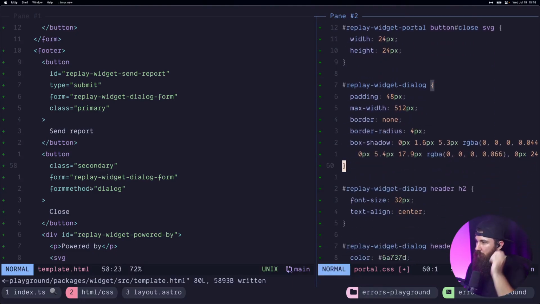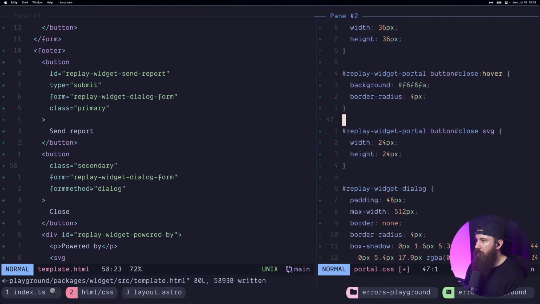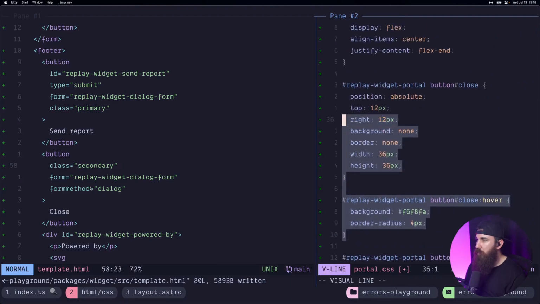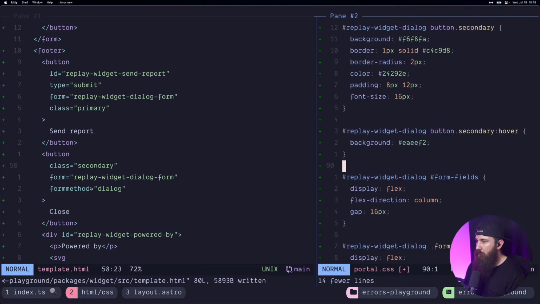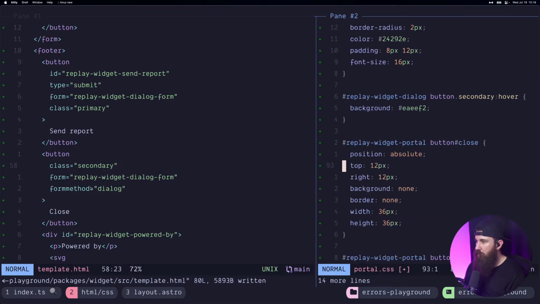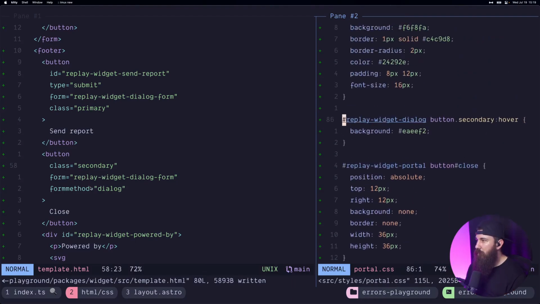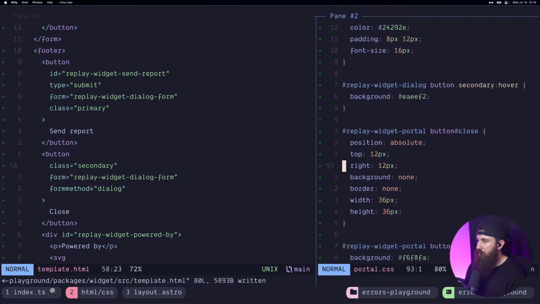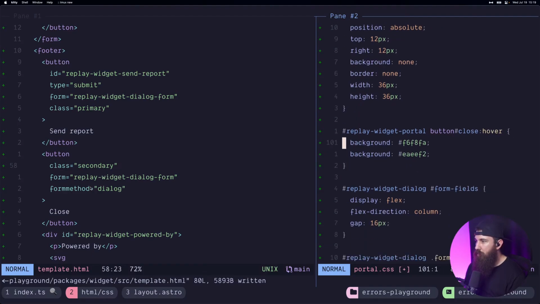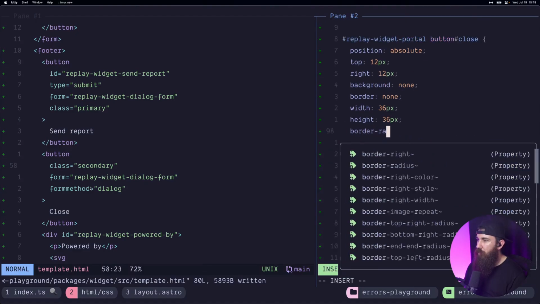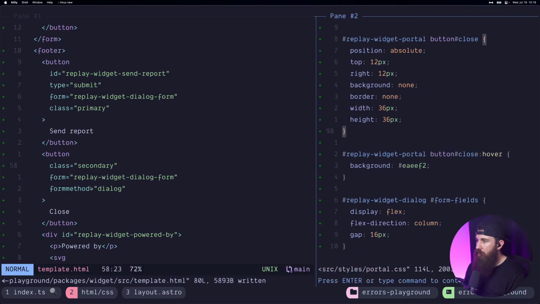Okay, so you know what? I'm just gonna copy it. And I'm actually gonna move all of these things down below. There's a secondary hover, so here, I'm just gonna place them here. So check this out. There's a secondary hover, and there's the close hover. And I want to put the border radius over there, and not over here as well.